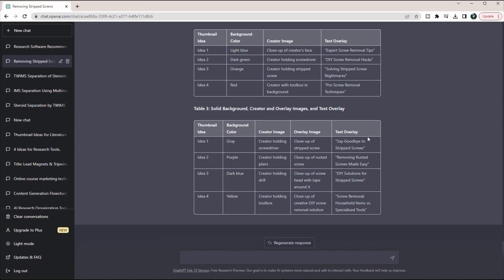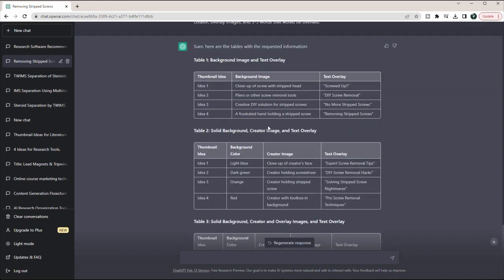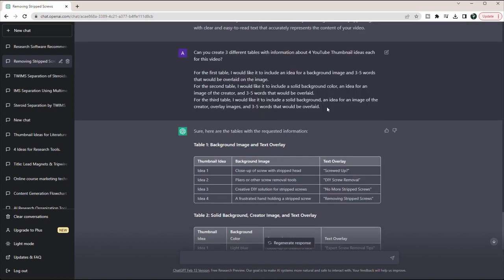Personally, I'm not creating these four different ideas so that I'm going to go straight across and say, yeah, I want this, then this, then this, then this. I'm doing this so that it gives me all types of potential ideas for creator image, overlay images, and text image, and even just background images so that I can think through what might be the best thumbnail idea for this particular video.